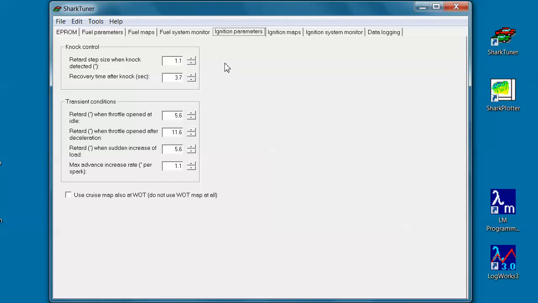So what that means is if we do pick up a knock with the acoustic sensors, we'll take out a degree, or 1.1 degrees, at a time, and then with a delay time of about 3 seconds, it'll start putting it back in. The next set of boxes is for transient conditions.